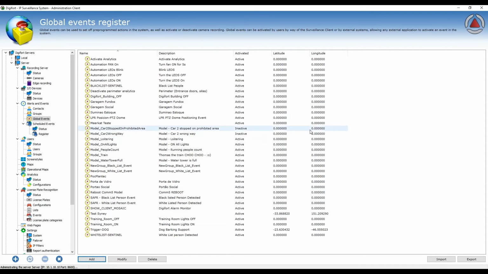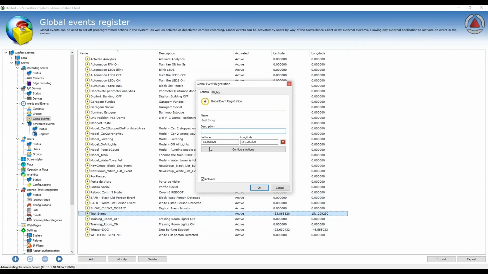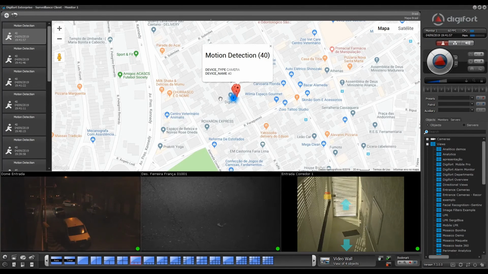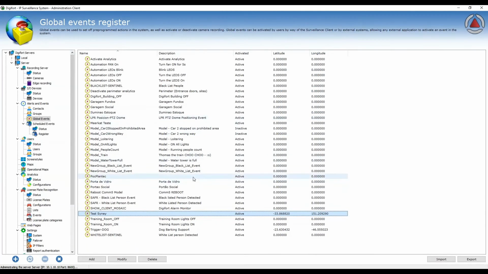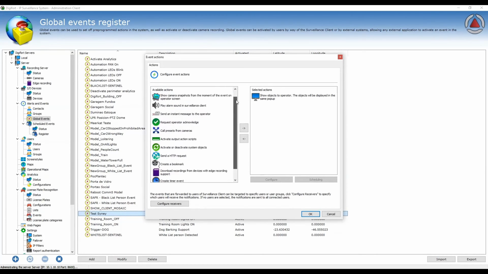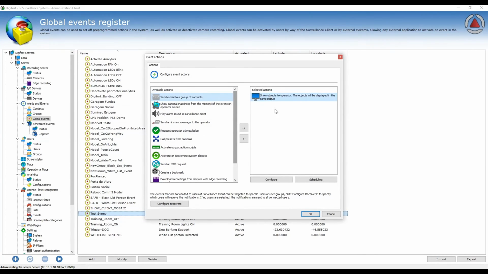And if you configure the latitude and longitude for the global event here, it will be able to be used in the operational maps and will be displayed in the maps if you have configured the latitude and longitude values for that event. For more information on the actions, please watch the video for event actions configuration and explanation.